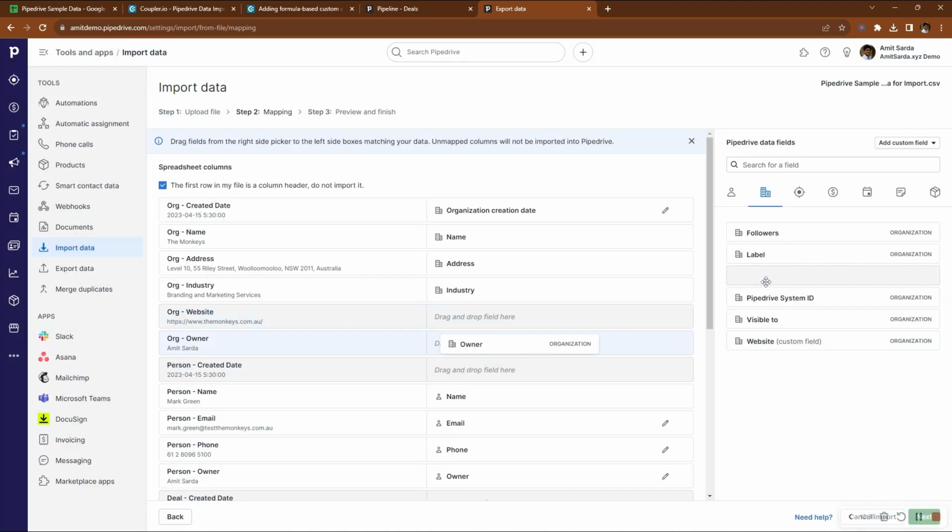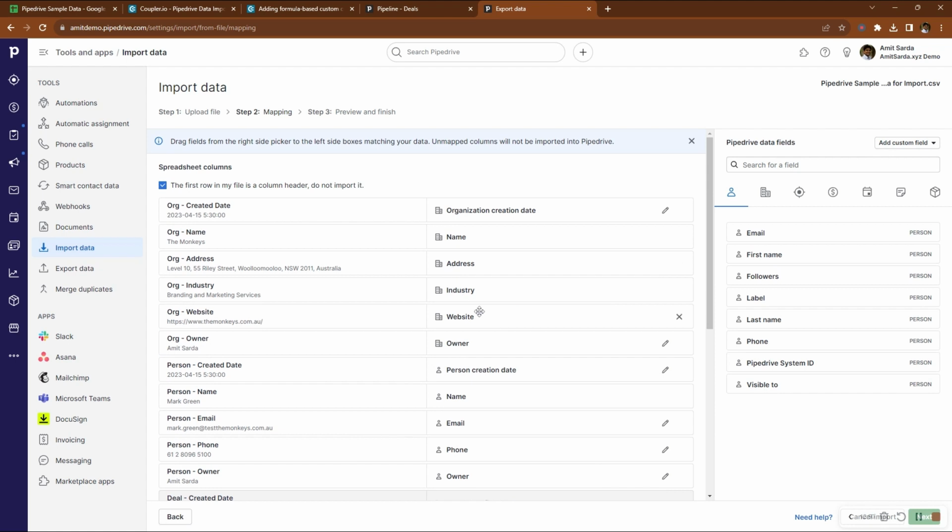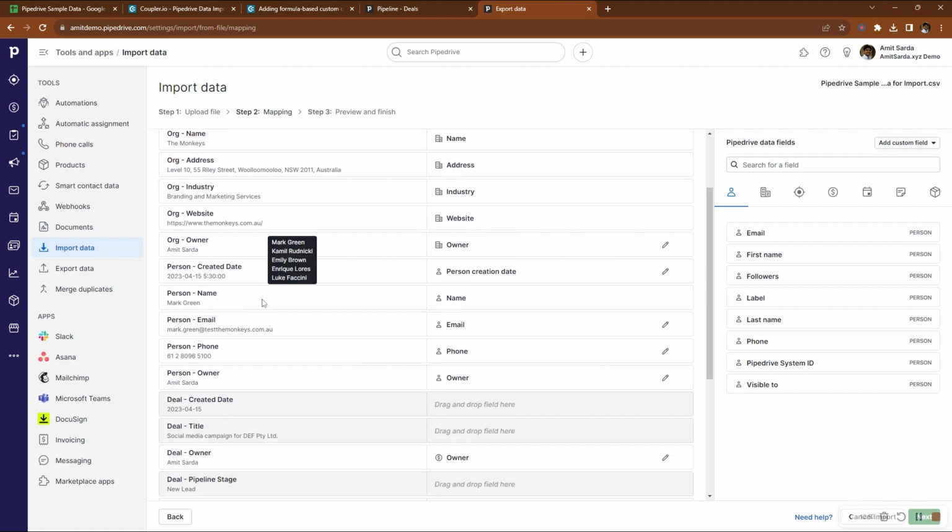I'm going to map the owner to myself. The website is mapped, and now we come to person created date. So now we move to the person type fields, and we pull the person created date here. Now we verify the rest of the fields that have been already mapped.